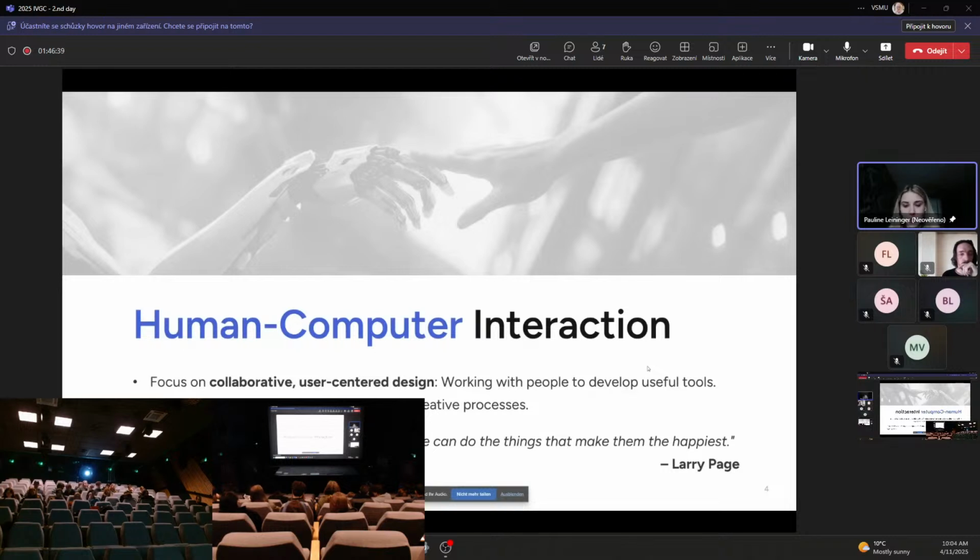So it's a background in programming and also in design and understanding people. And I think that's really important when we work with AI tools, because there are lots of AI tools out there, but we want to understand how they can actually improve human creativity and creative processes. And I think this quote by Larry Page underlines it really well. Technology should do the hard work so people can do the things that make them the happiest.